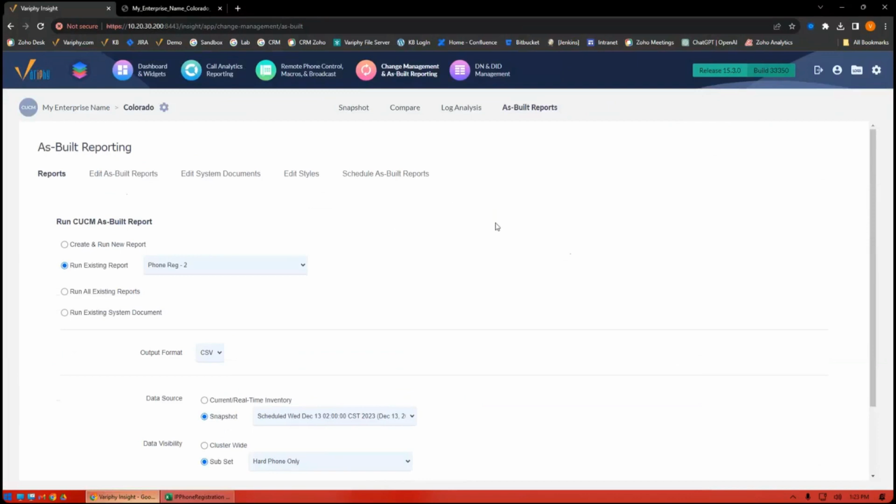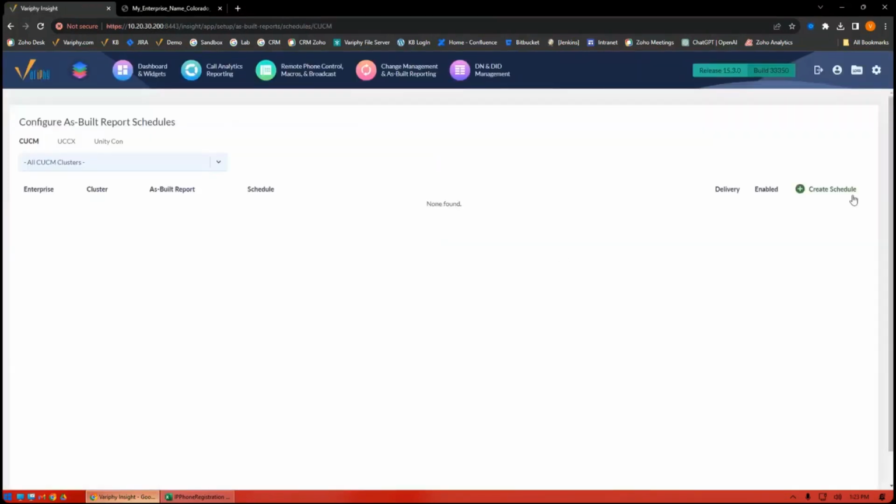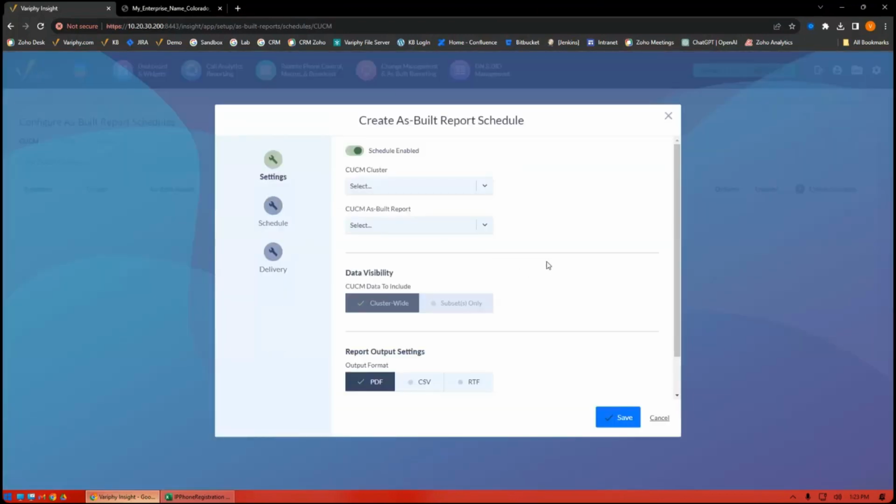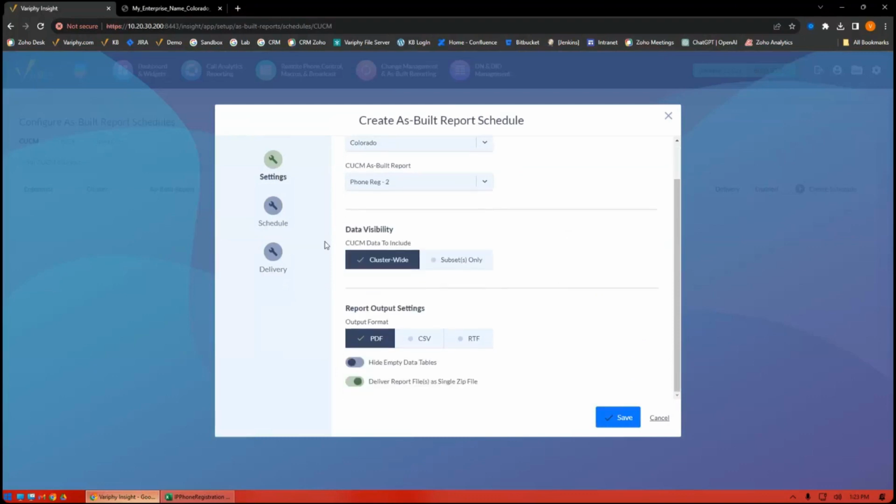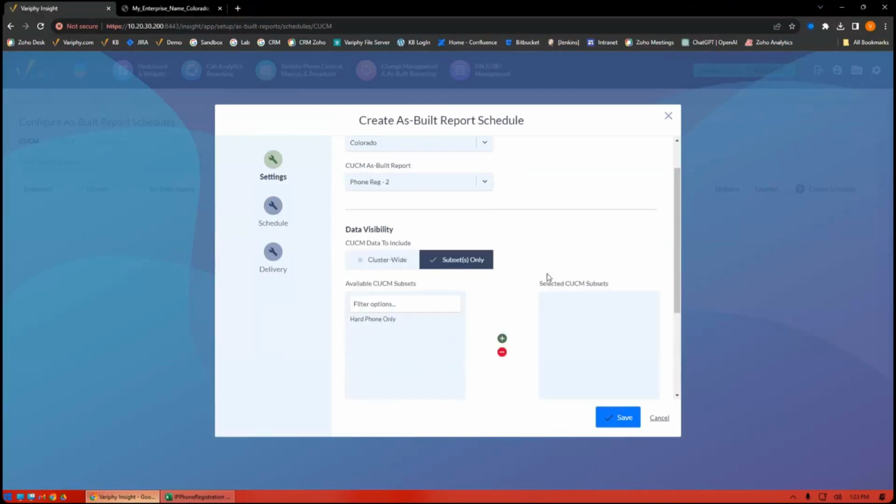So the next thing you may want to do is schedule this report. Much like scheduling a snapshot comparison, you could do the same thing from an as-built report. One, you'll select your cluster. You're going to select the report that we created, the phone registration report. And you're going to decide whether you want this to run cluster-wide or, again, here's that subset we're talking about. So let's add our subset in there.